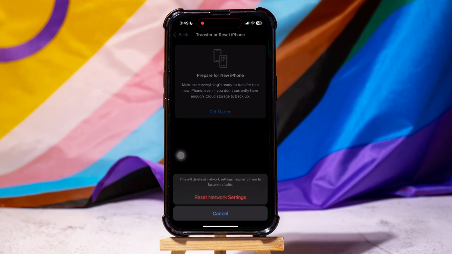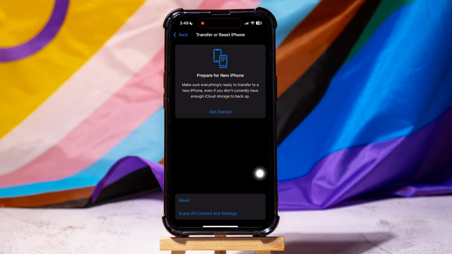A confirmation pop-up will then appear. Tap on Reset Network Settings again to finalize the action. Following these steps, you can easily fix no internet connection on an iPhone.